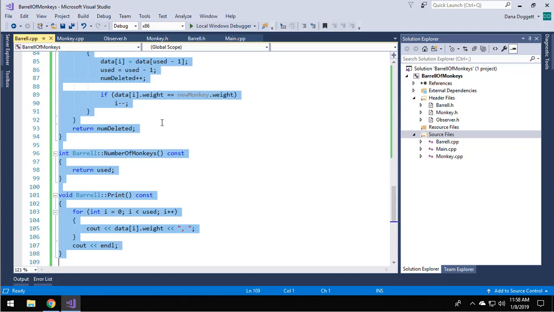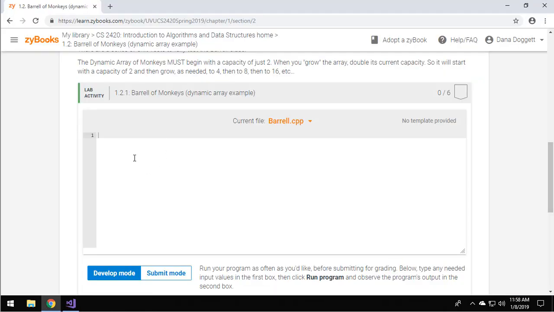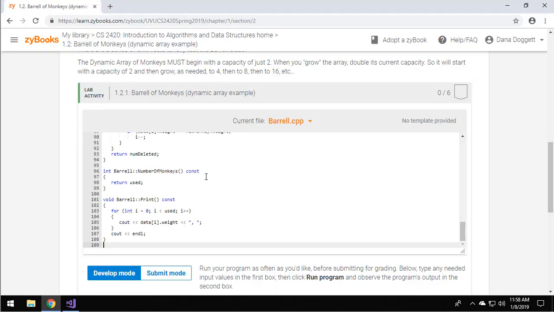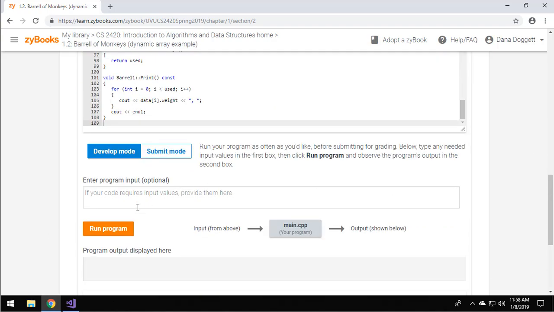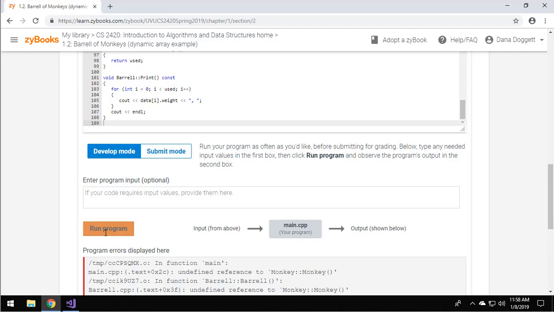Control A, Control C, Alt Tab gets me back. Control V puts it in there. Any more? I think that should be all of them. So at that point, if I just go out and say I'm in develop mode, click on run, it shouldn't need any input.